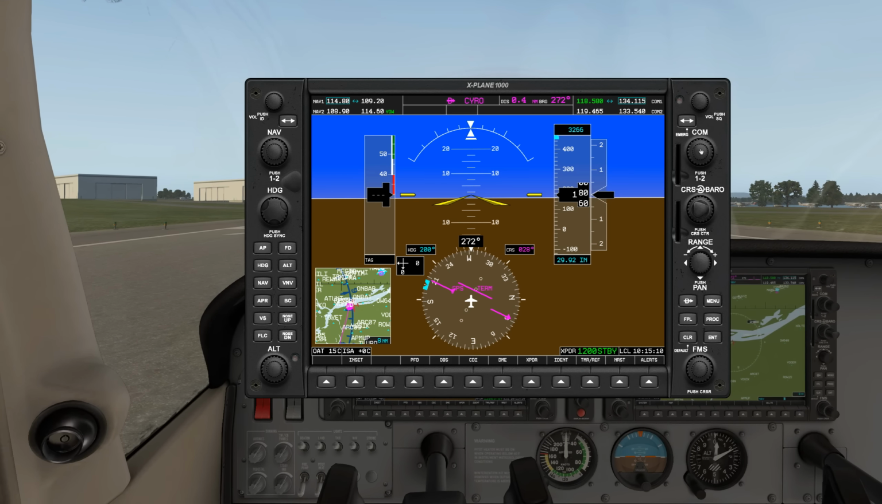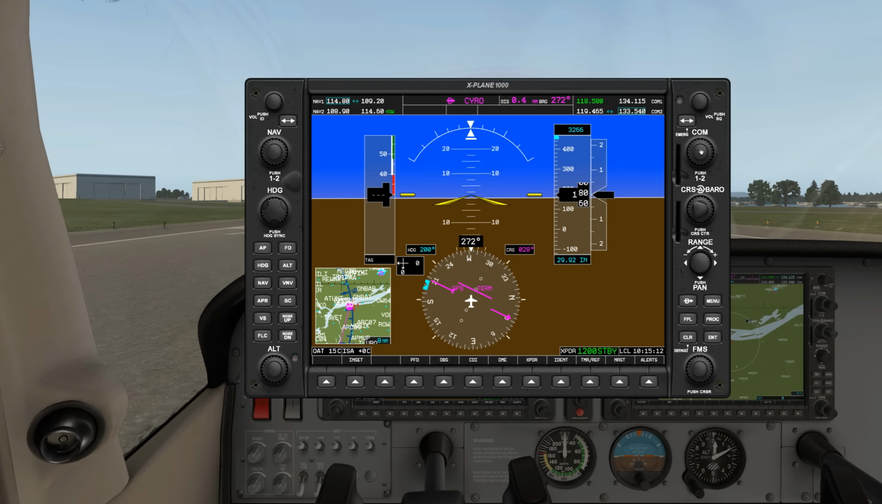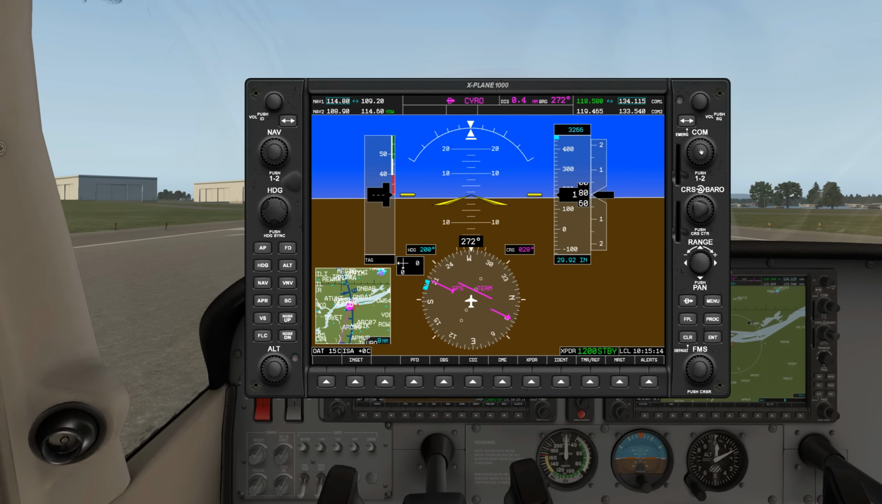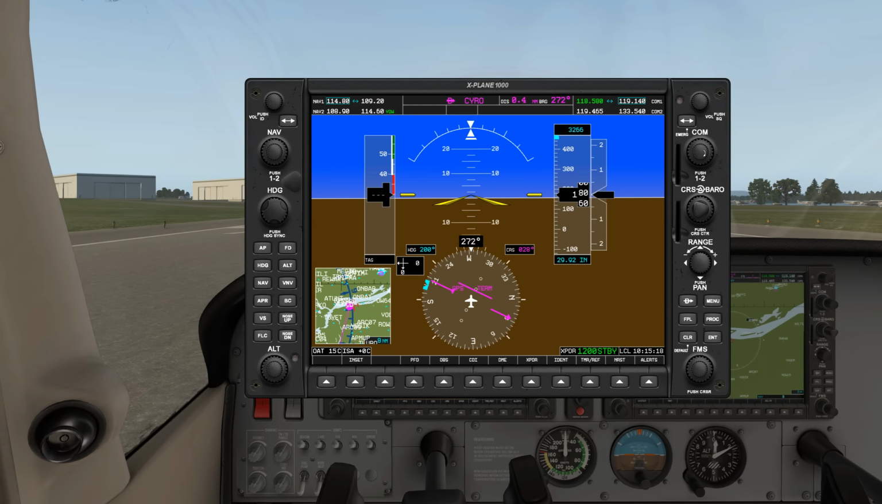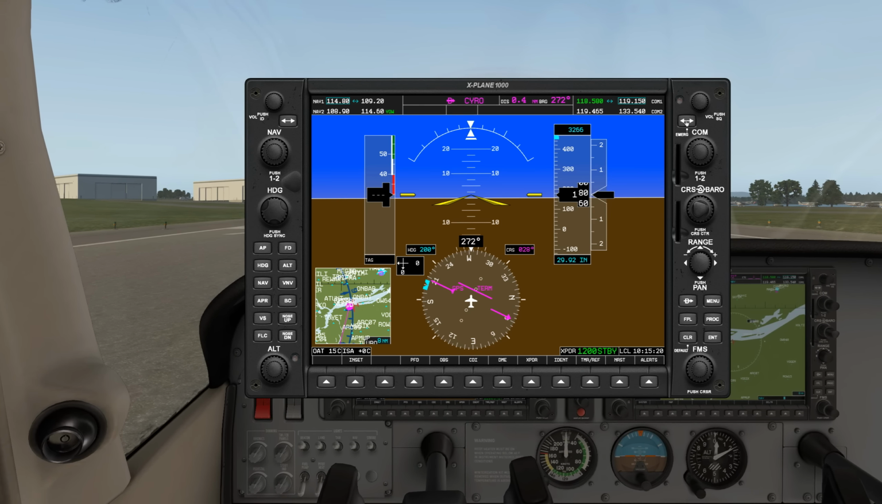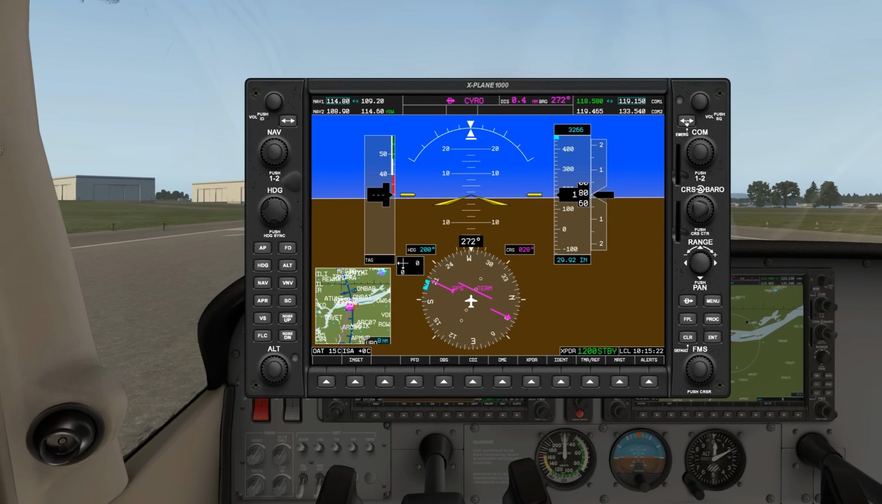You can press the middle button of the COM to switch between COM1 and COM2, and you can use the outer knob for megahertz and the inner knob for kilohertz, and the double arrow to toggle between standby and active.